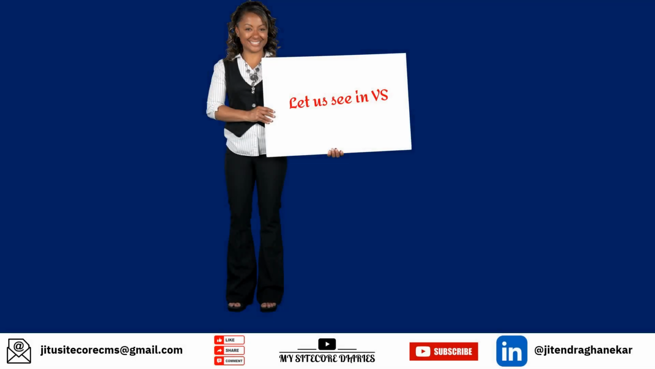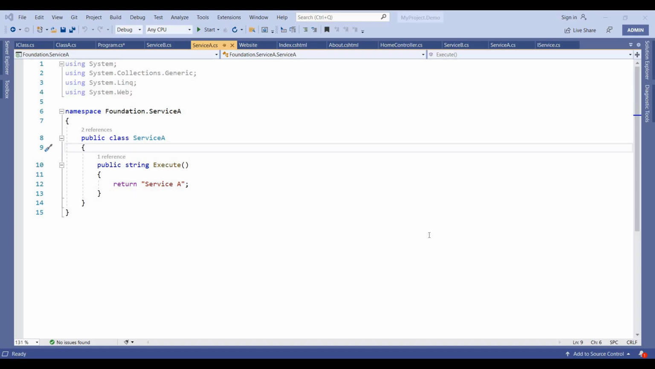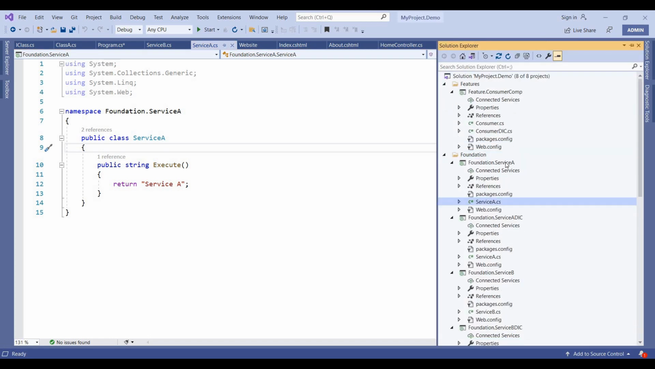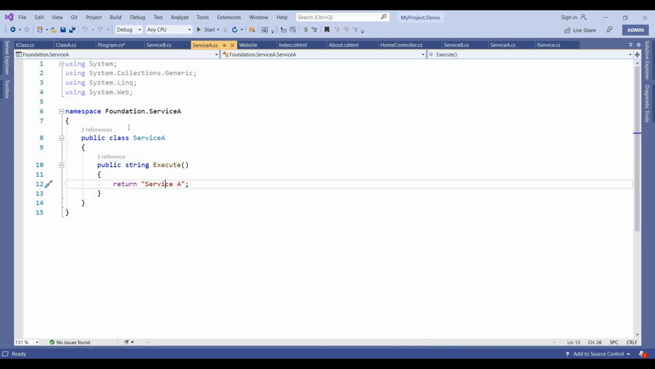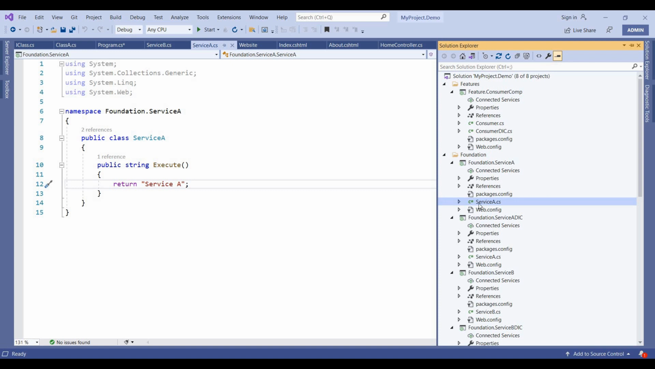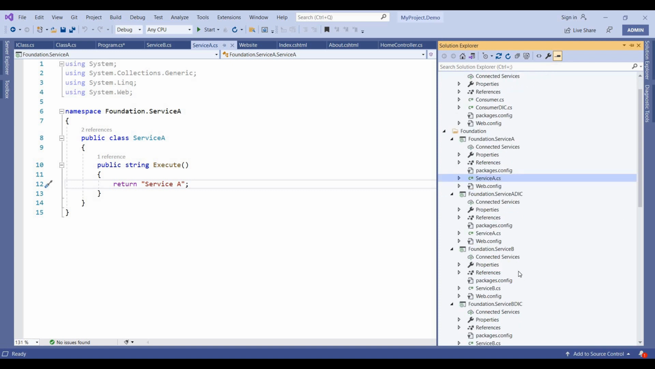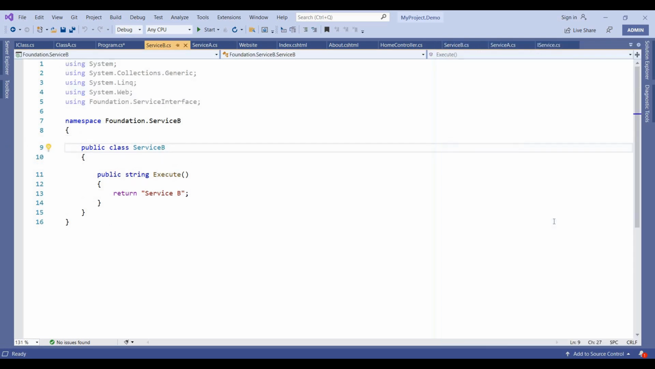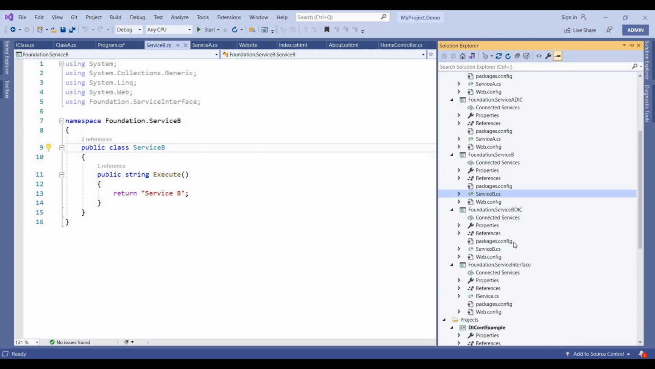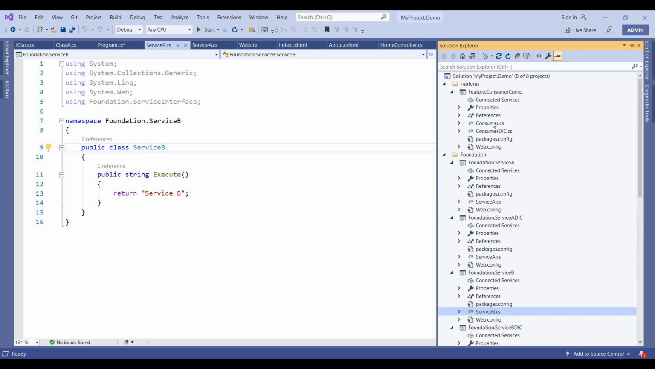Now let's see in VS how it works. Let's see the code in Visual Studio for demo purposes. I'm showing the same code you have seen in the PPT. I have this foundation, service A. I have created this service A here, and we have an executing service A. This is how we generally create without a DI. I have a service A, and then I have service B here, and then there is a consumer class which I have created, and that is here.